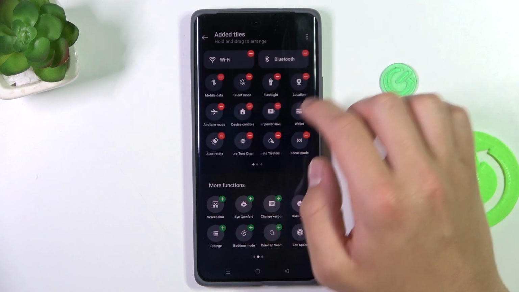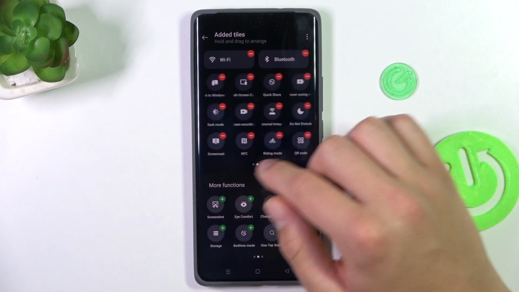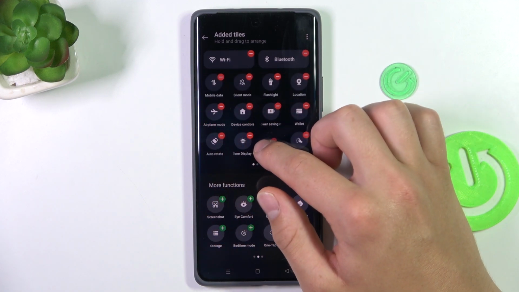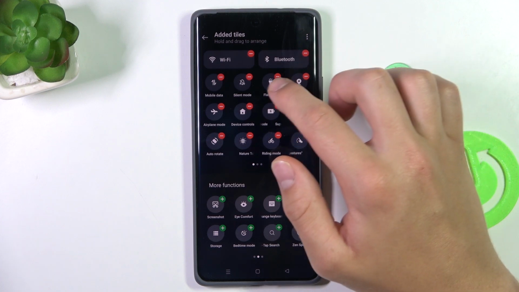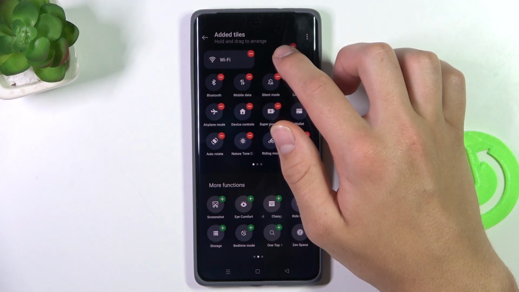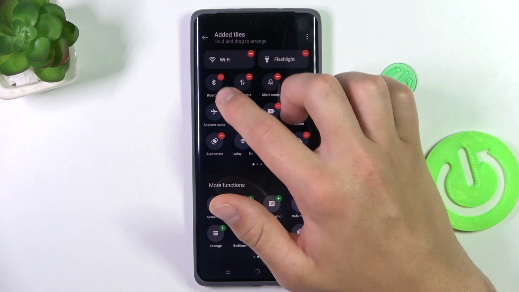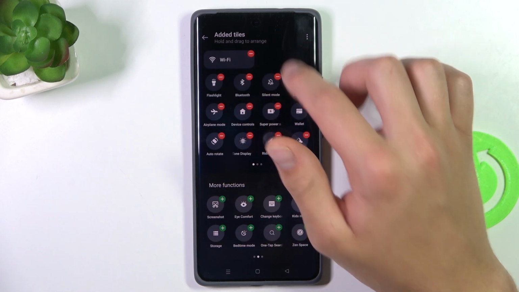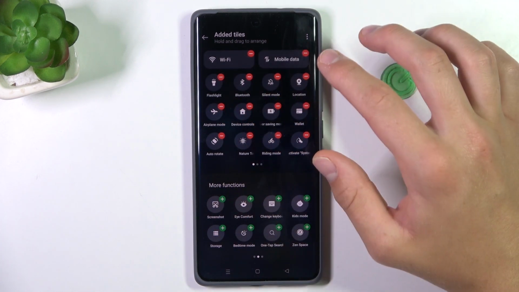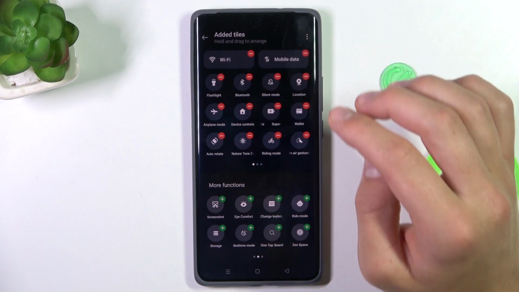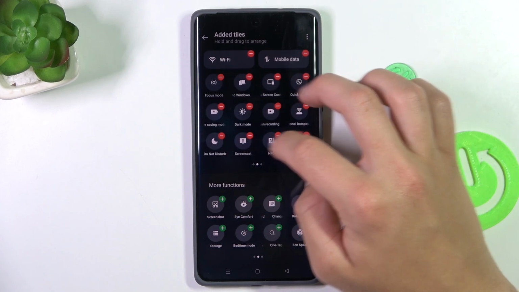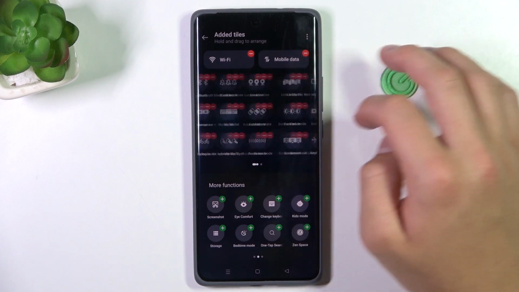Here we can also drag them between the sides, so we can add writing mode to our first side here, and also we can set flashlight here, so it's going to be a bigger button, but I will stay with mobile data maybe here. And obviously on the first side you should have the most important things, so airplane mode, you don't use it probably so often, so let's drag it onto the second side.